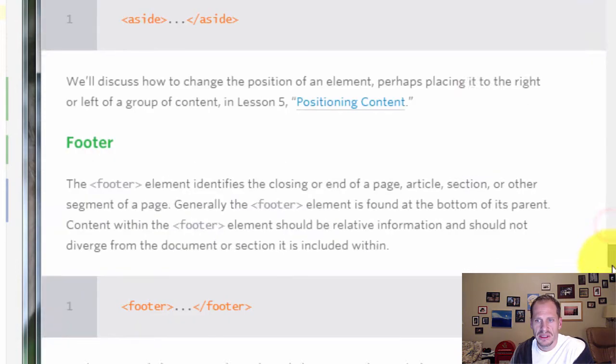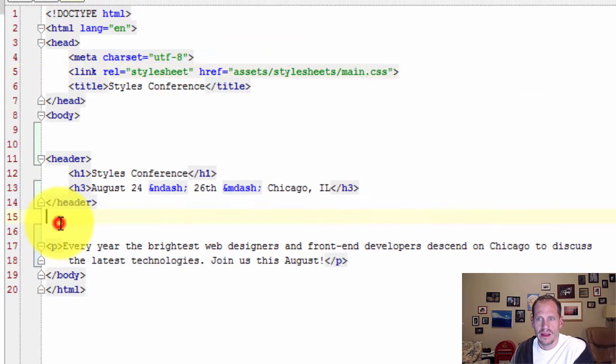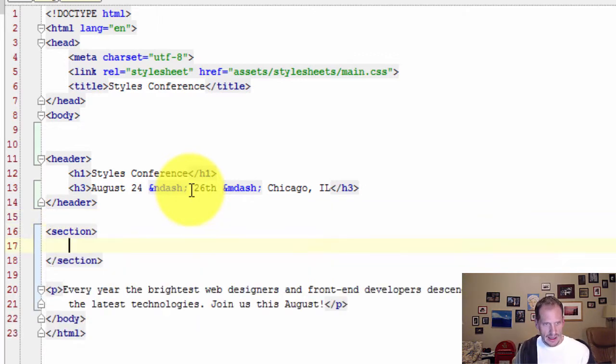Okay, interesting. So now we're going to come in here and type that in, and after our header element, we're going to do that right here. We're going to create a new section. And then inside the section, we'll do a heading, and it'll be dedicated to the graph, and we'll do a paragraph.